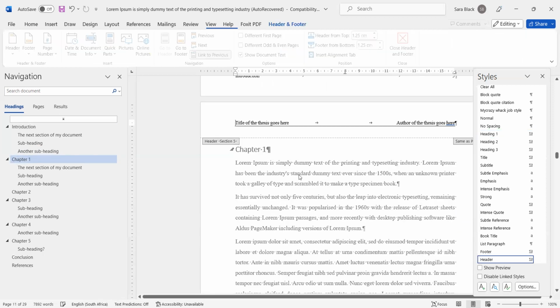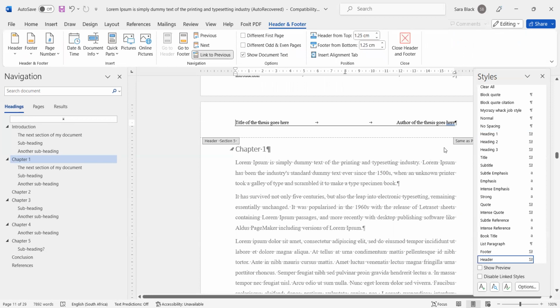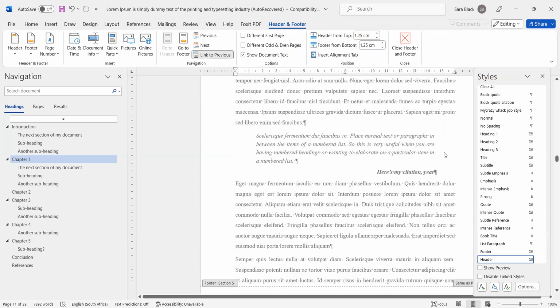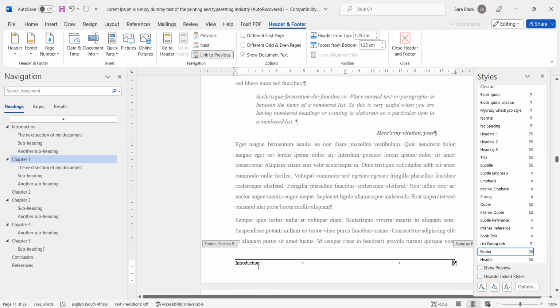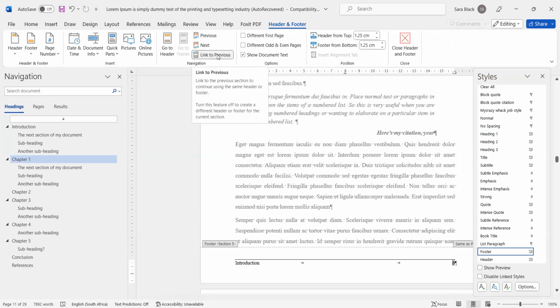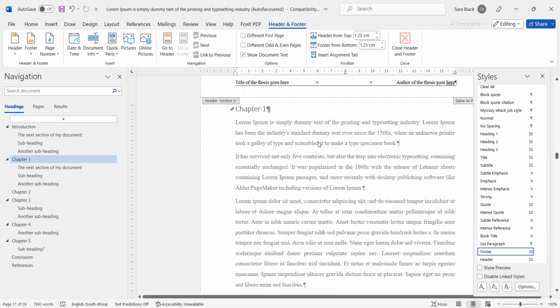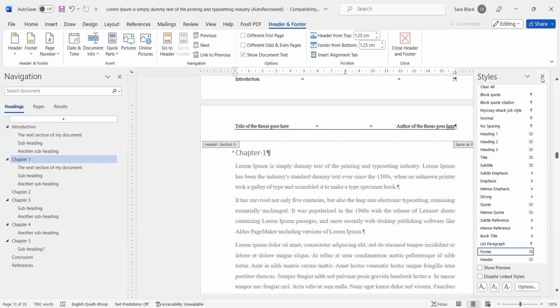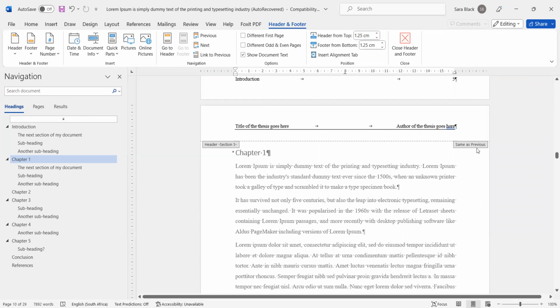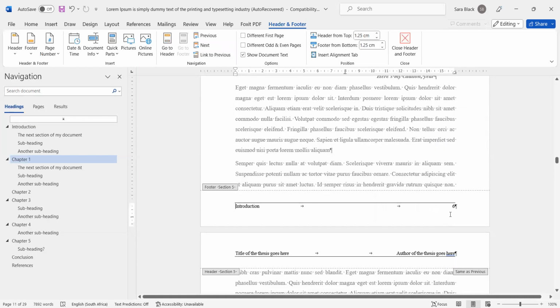All right. Open up my header and footer by double clicking. It says same as previous. Same as previous. I'm going to go, okay. Link to previous. Can you see how the links between the headers and the links between the footers are distinct? The header can still be same as previous. I can continue the connections through the document on the headers while disconnecting the footers.